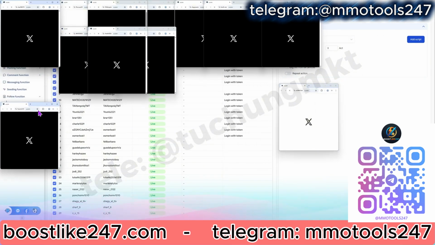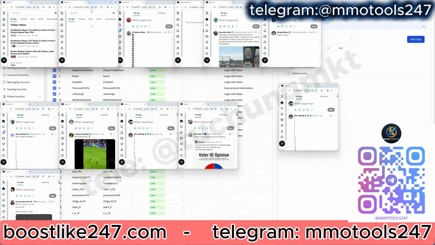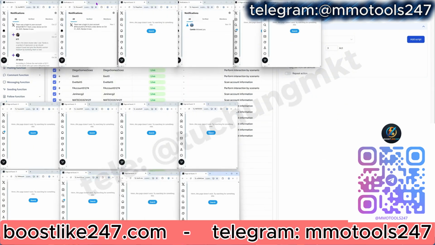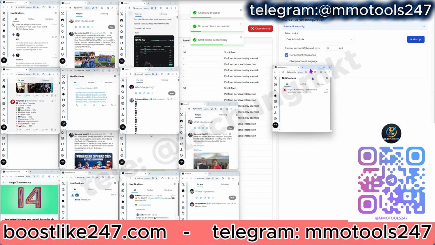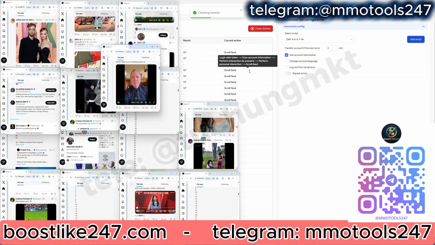The tool will automatically open Chrome browsers and run the actions for you. I'll arrange them neatly. Each browser already has its own fingerprint, so you can use it safely. You can monitor everything on the screen, and the bot will notify all processes here.